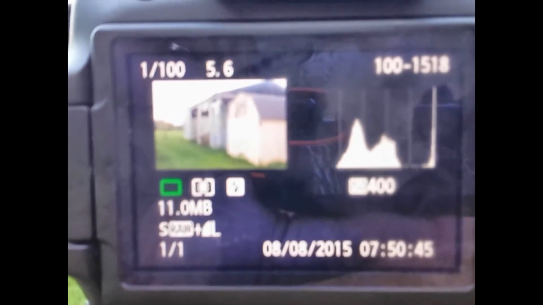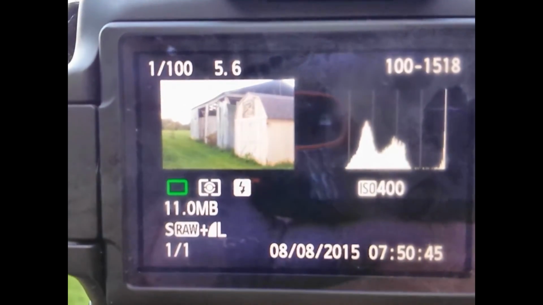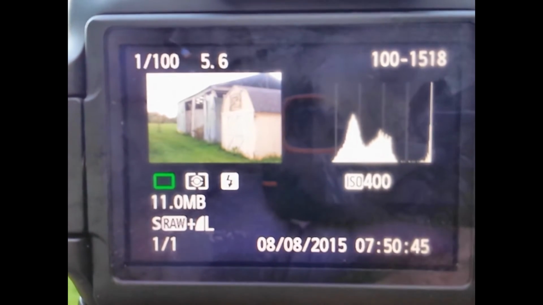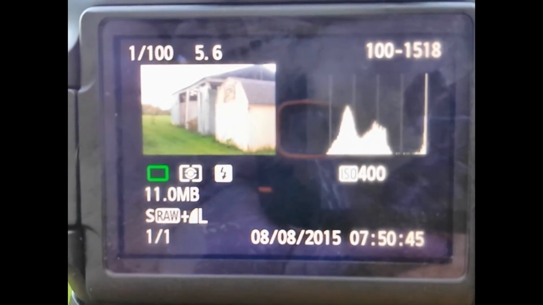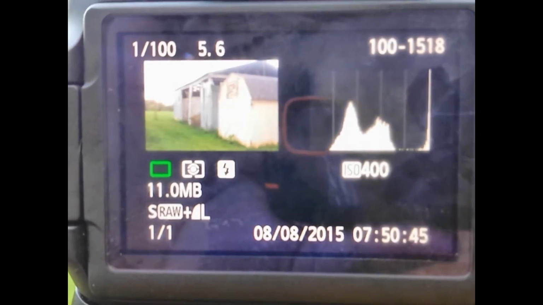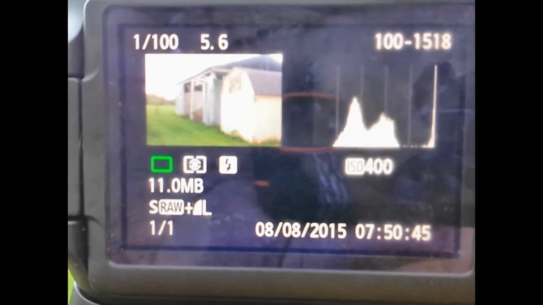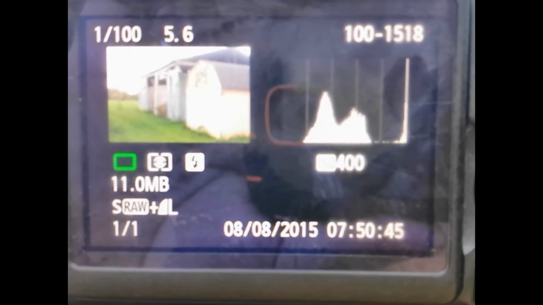If you press the preview button on your camera and then press the info button and scroll through till you get to the histogram, you will see that your camera can tell you a lot of information about the shot that you just took. It tells you that for this particular shot our shutter speed was 1/100th of a second and our f-stop was 5.6. The ISO was at 400.